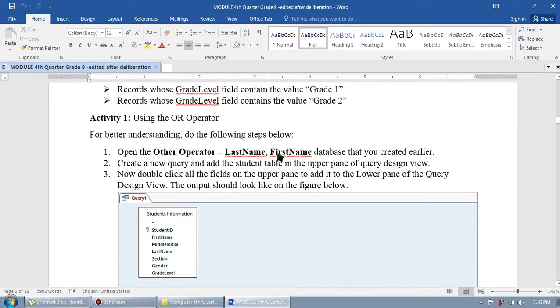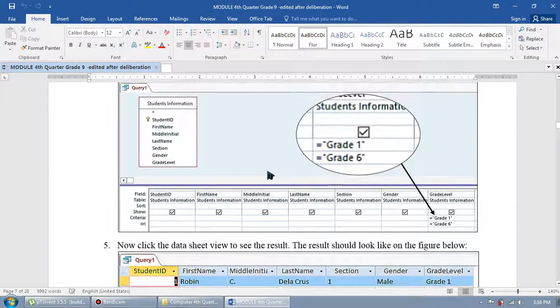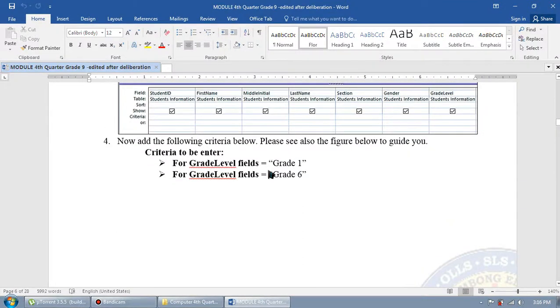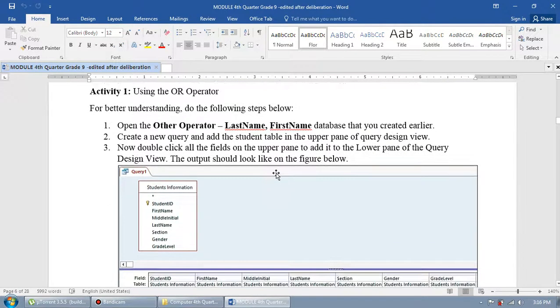So, my database is other operator. But your database will be, I believe, inventory system. Okay, so your database is inventory system and my database is other operator, but the same procedure. Okay, now let us start. So step number 1, open the other operator database, then create a new query and add the table on the upper pane of the query design view. Then double click all the fields on the upper pane to add them to the lower pane of the query design view, and the output should look like the figure below.